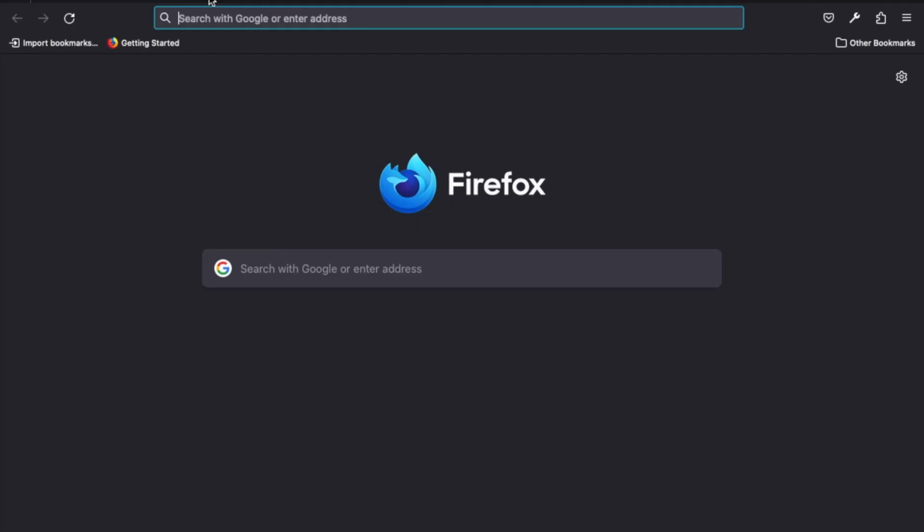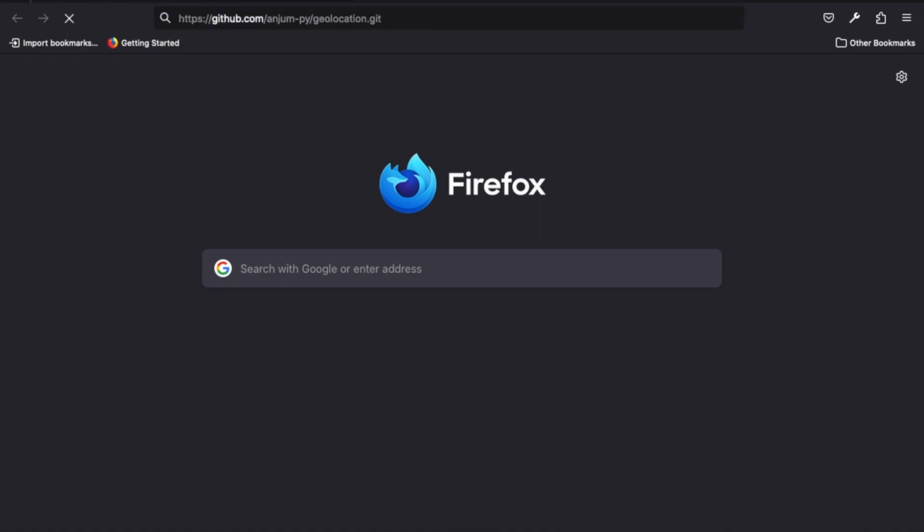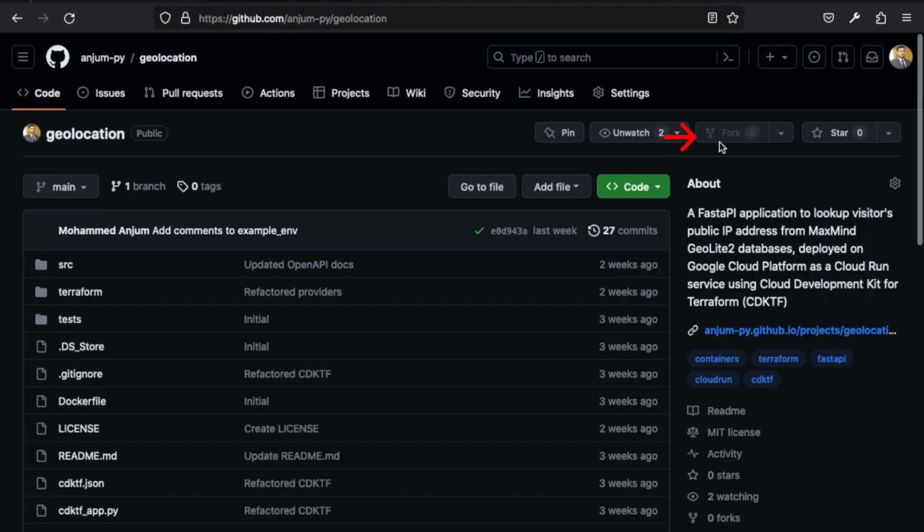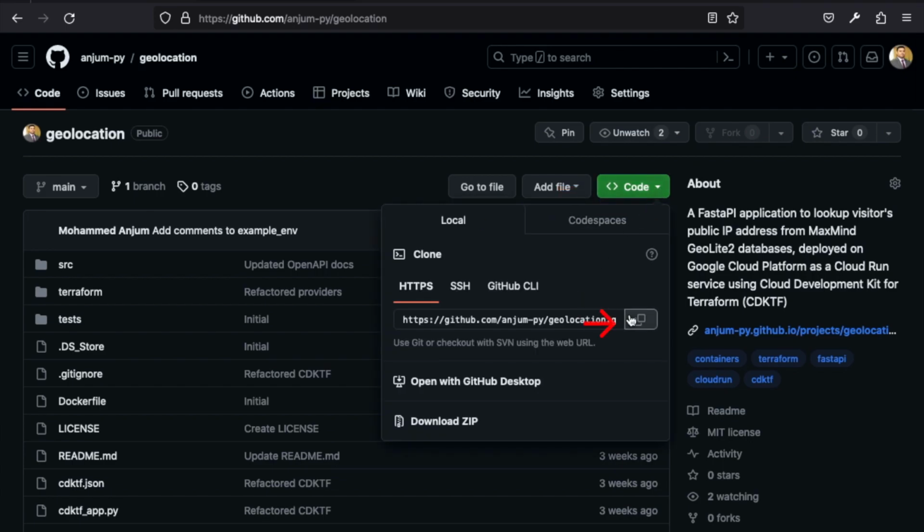Okay, to fork the Git repository, first go to the GitHub repository page. Then click the fork button in the top right corner of the page. This will create a copy of the repository in our own GitHub account. Once the repository has been forked, click the clone button. In the clone with HTTPS section, copy the URL of the repository.